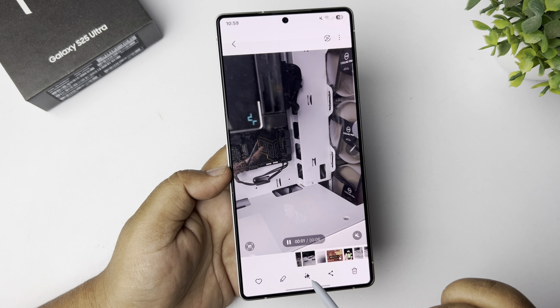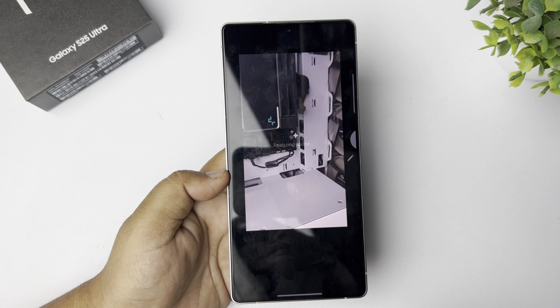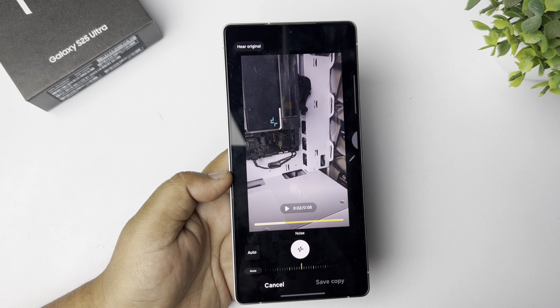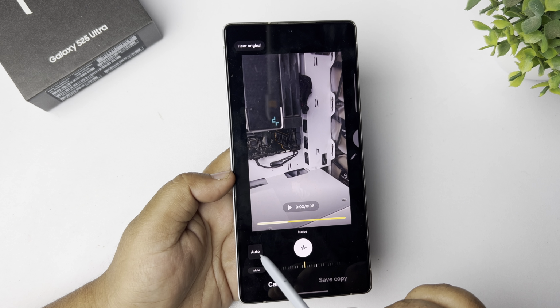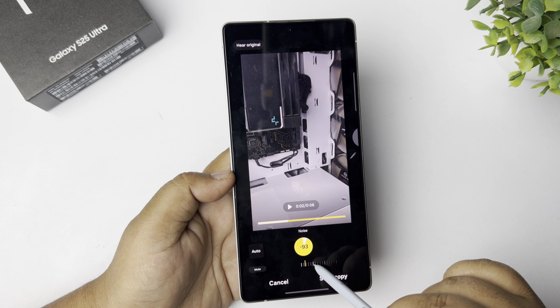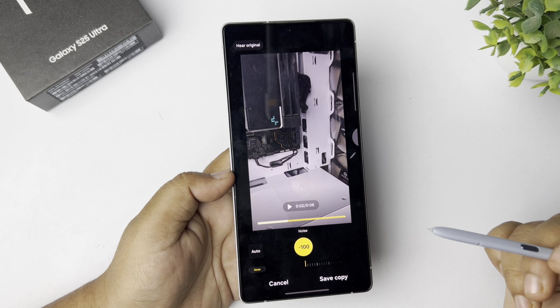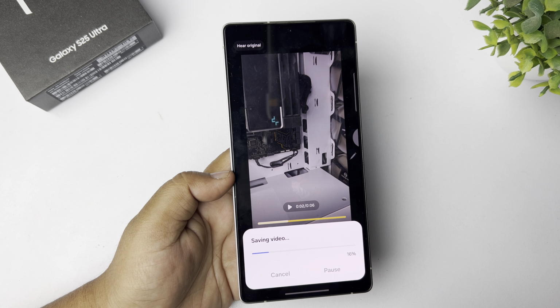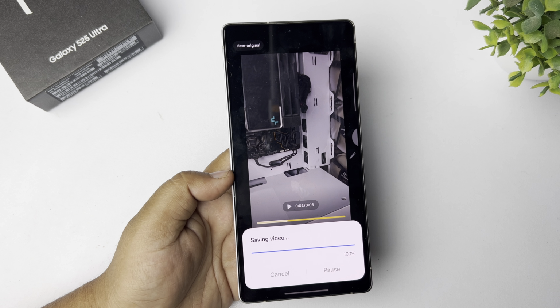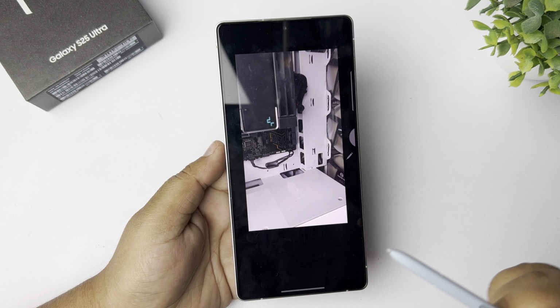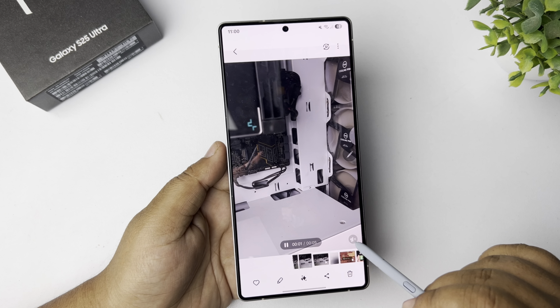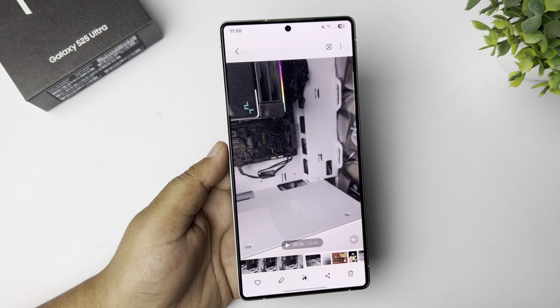Just tap on this Galaxy AI and it may take some moments to analyze your video sound. Enable auto option, and here you have to select -100%, then tap on save copy. Once it's successfully saved, as you can see, I've successfully removed the video sound.